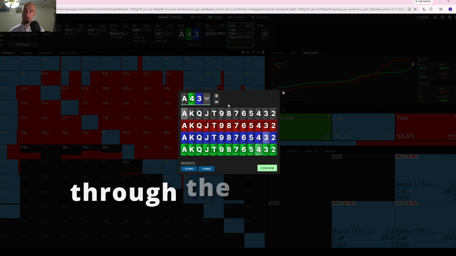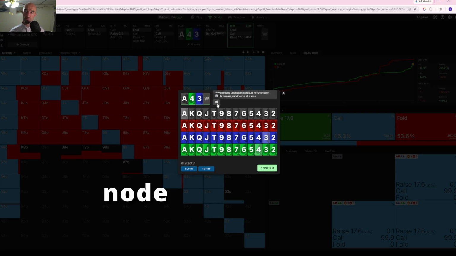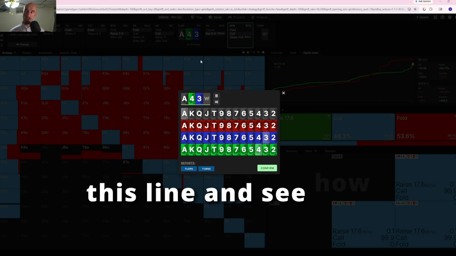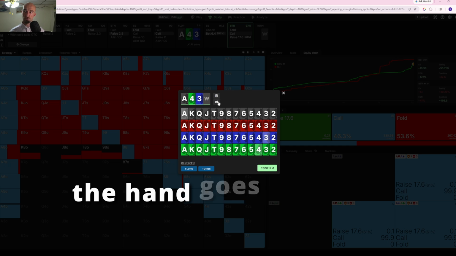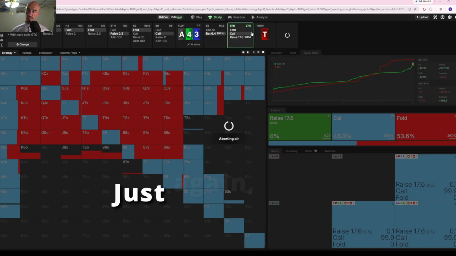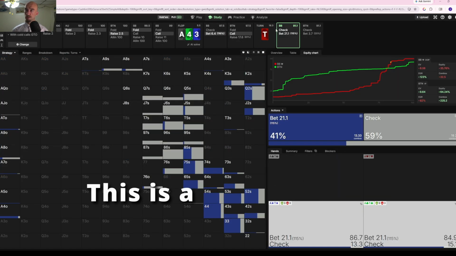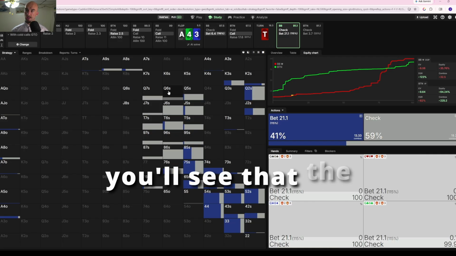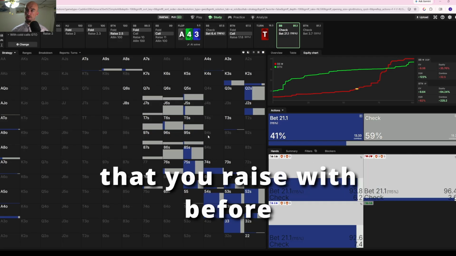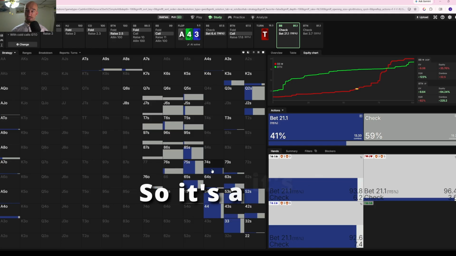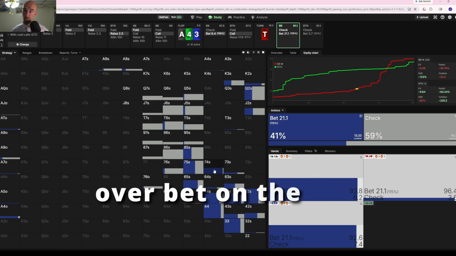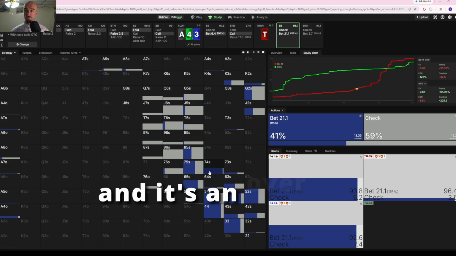And then you can go through the rest of this node, or the rest of this line, and see how the hand goes through if the big blind bets big on the flop. So we'll do it very quickly. Just again, pick a random one. This is a rainbow, and you'll see that the hands that you raised with before now really double down and bet big again. So it's an overbet on the flop, and it's an overbet on the turn.